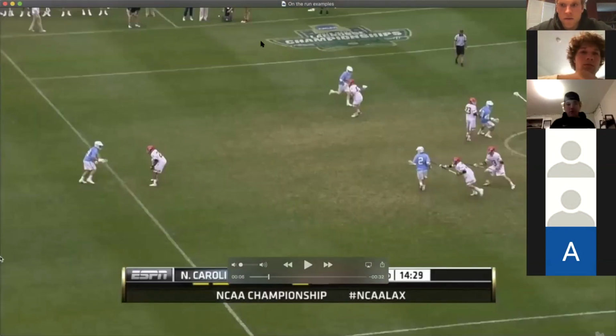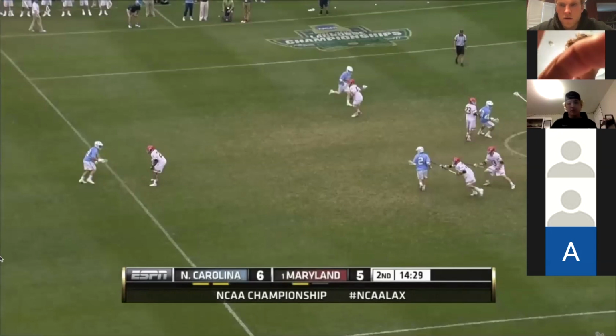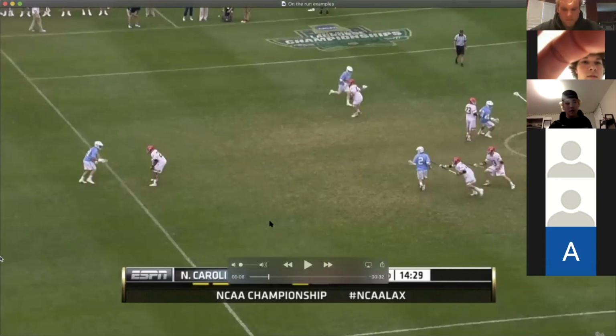Coach, correct me if I'm wrong, but before the shot came, he kind of did a little dip and got out of the way of the ball a little bit. And I find myself doing that a lot. What's the best way to avoid that?